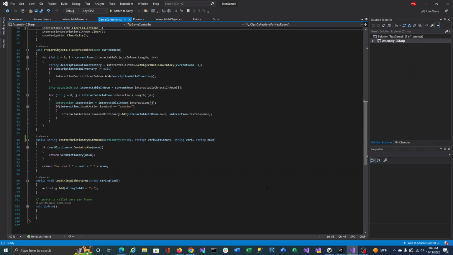And that is me adding my first examine interaction. So now we've added go and examine.